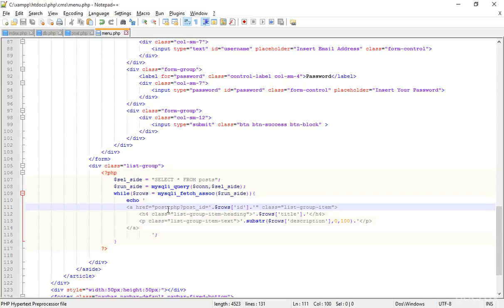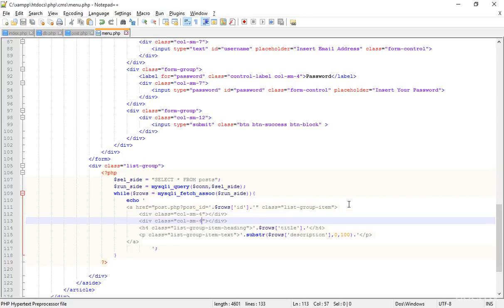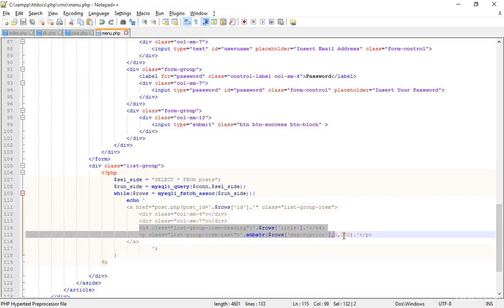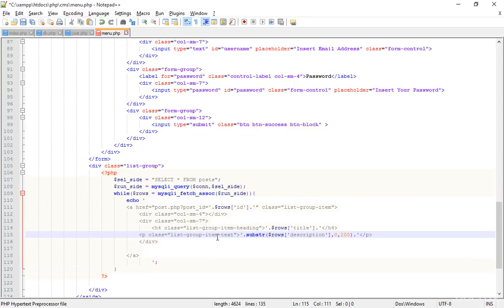Inside this list group item, I am just adding a div tag here, okay, and I'm just adding the class. And we just learned many times that we can use the columns. Here I'm just typing col-sm-4 and duplicating this, and here I'm typing col-sm-7. Now save that, and I'm just cutting the h1, the h4 and the p tag. Cut that and just paste that inside the col-sm-7 in this way.